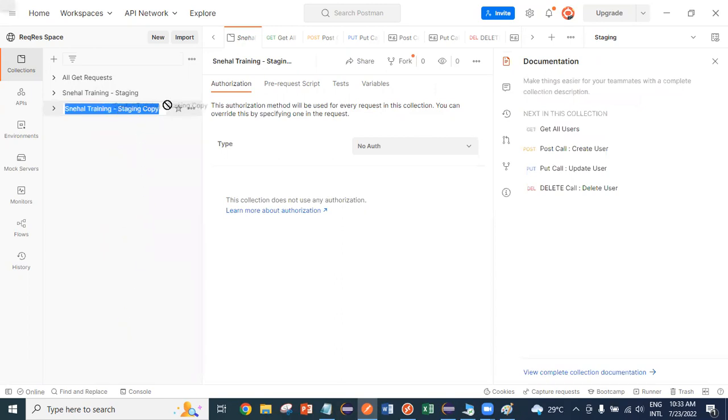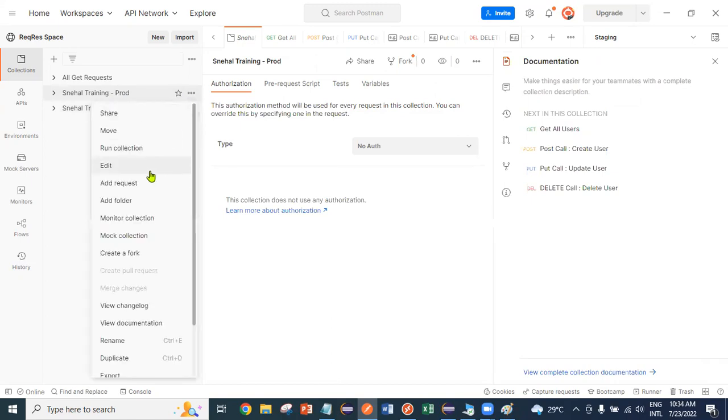I can also create one for production, one for development, like this way, right? But this is the wrong way. That does not make sense to use the same things again and again. So for that one we have a shortcut. So what I will do, I do not want this one, right?